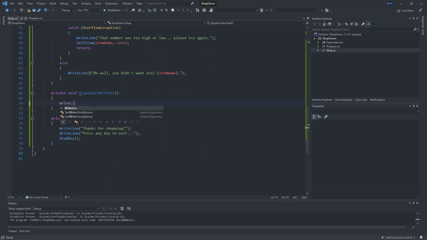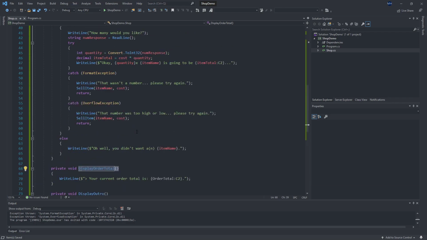So I could say write line, your current order total is, and then print out the order total, formatted as a currency. And maybe add a little bit of formatting here, just setting it off from the rest of the text in the application.